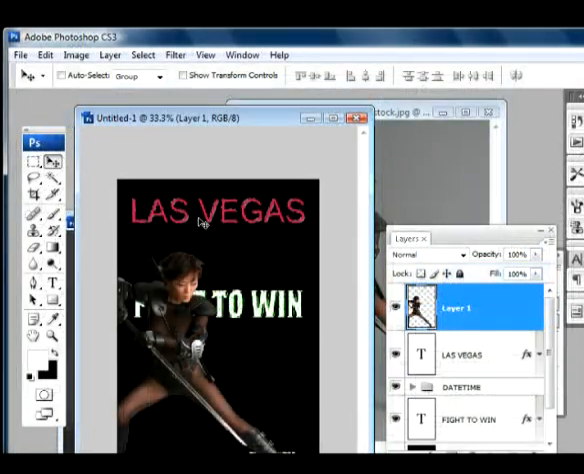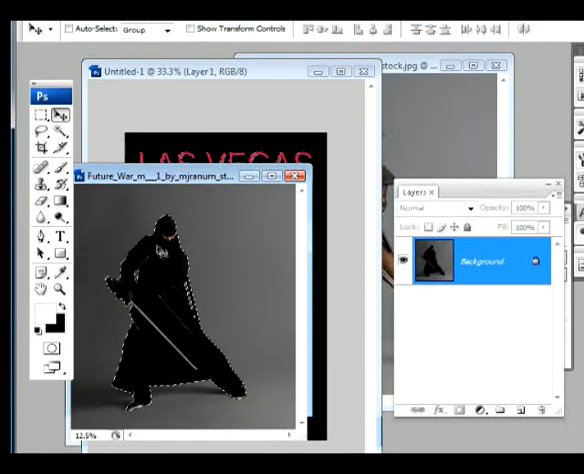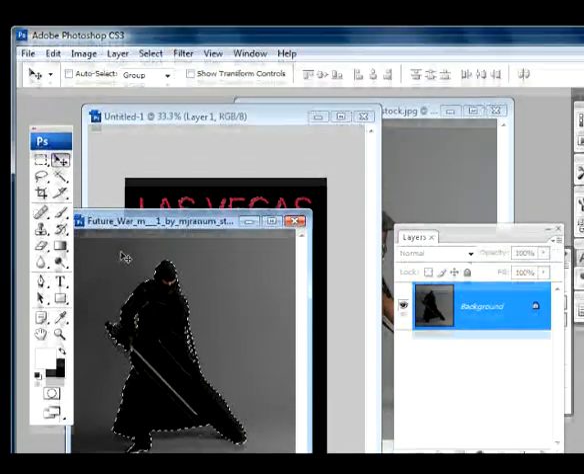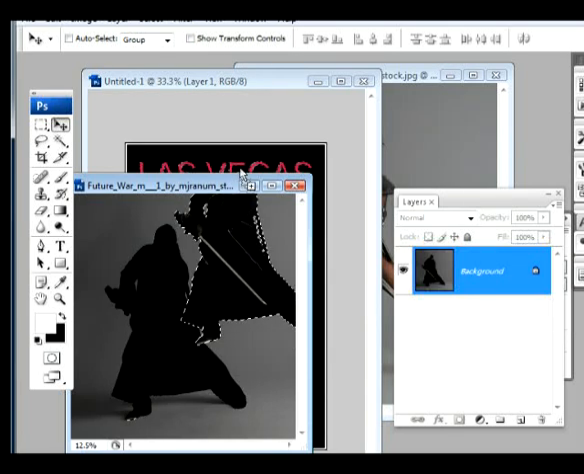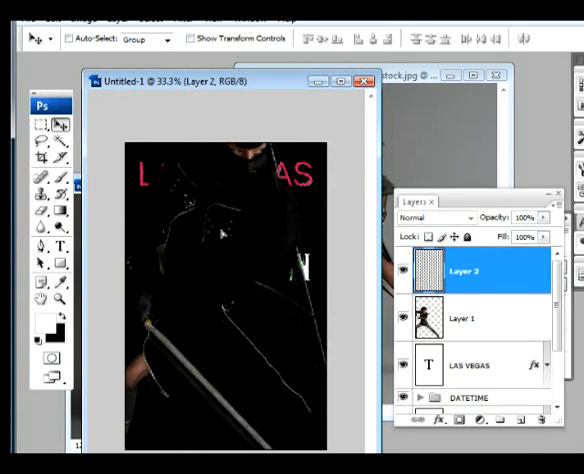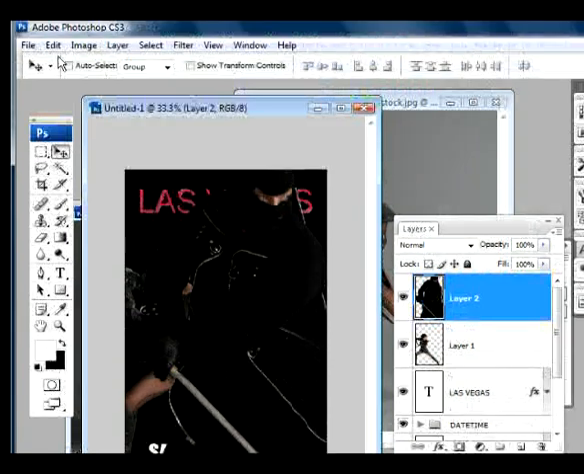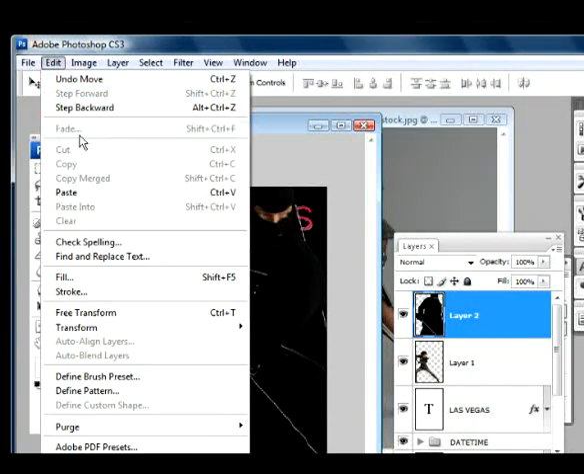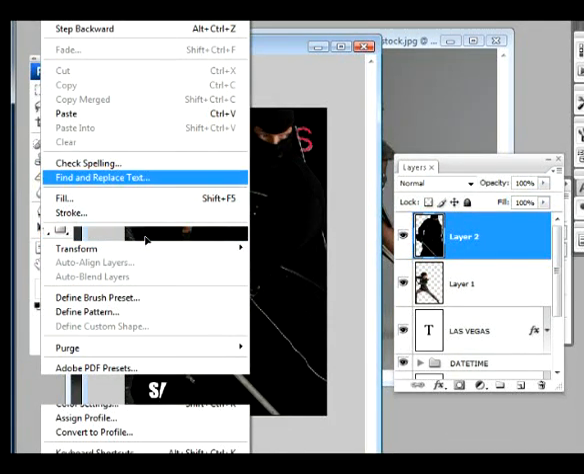Okay, now I'm just going to bring in our other combatant, which I've already pre-selected here, and we'll just take our move tool and drag him in. So now what I'll do once again is edit transform. I use the shortcut. Basically just go to free transform, Control or Command T.